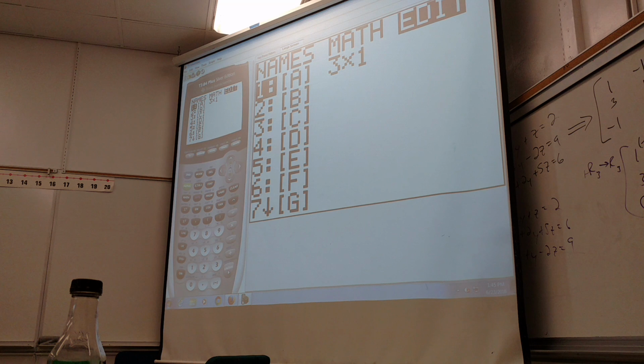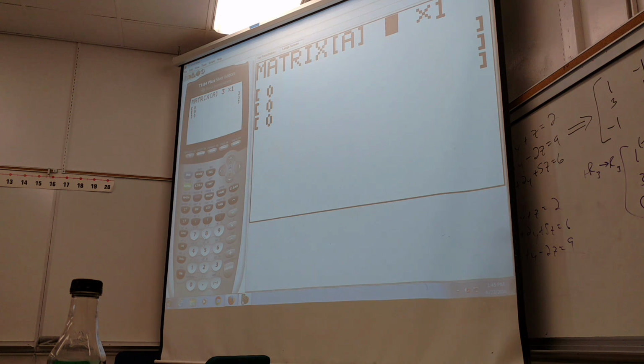So go to edit, enter. Now, for me, it started off as a 1 by 1, which is kind of silly because it's just one number. So I'm going to make it 3. 3 by 4. All right. Because I want 3 rows, 4 columns. So has everybody got that going? Yeah. So now just input the coefficients.